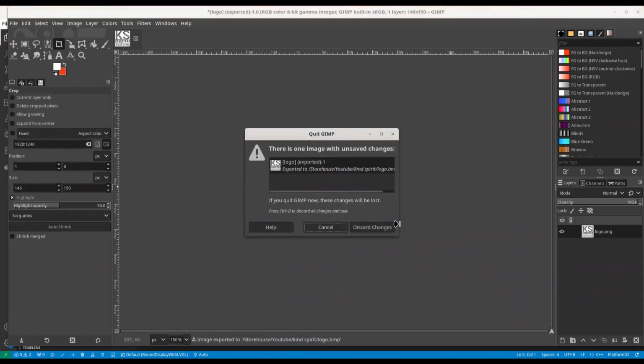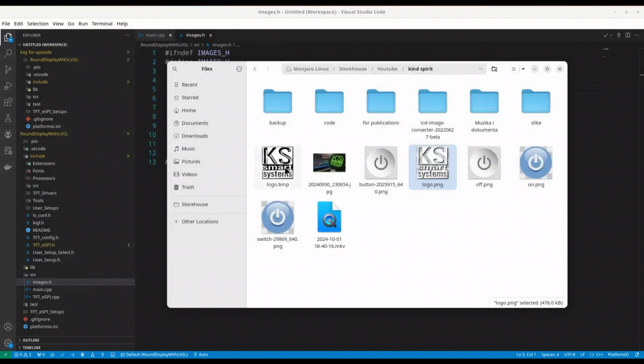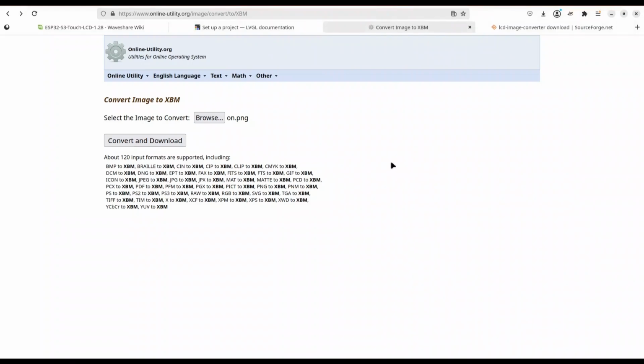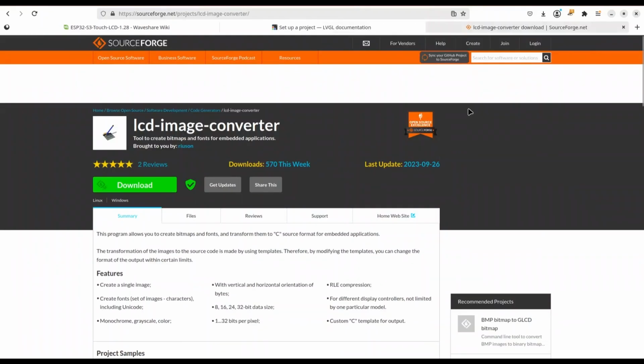All right. This is our logo BMP, and now what is the next step? I'm going to open my Firefox, and I'm going to show you first this website. In order to turn a bitmap into a format that we can use with our TFT display, you can use some online converters like this one. And I have nothing against this kind of converter, but I'm not preferring this tool, so I'm going to close it. But if you want, you can try it anyway.